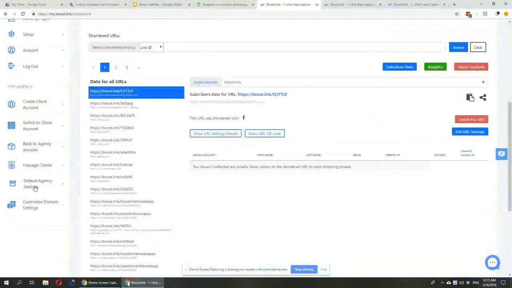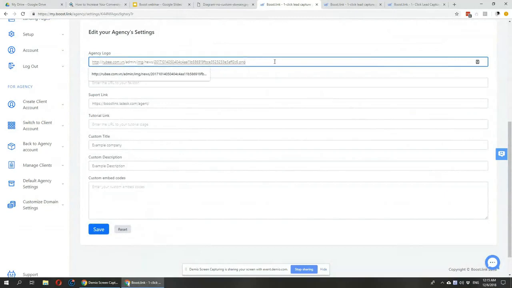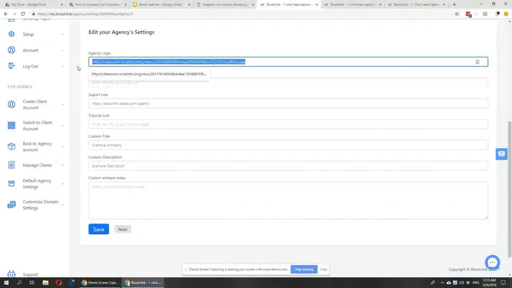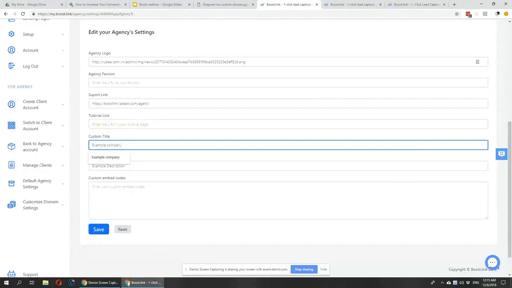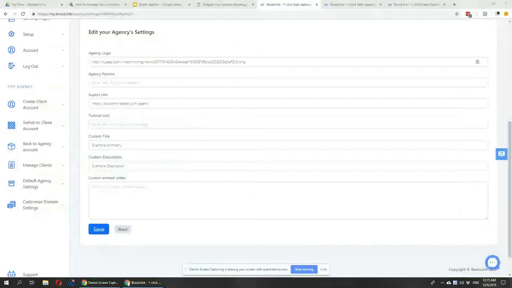And with the agency features, you can customize your agency portal. What your client will get is a portal where they can see your own logo, your own favicon. You can have your custom support link, tutorial link, and title right here, just like this. For example, this is a client portal that you can set up, and your client can go here and log in. They can see your own logo, and when they log in, they will not see the Boost logo or any Boost branding at all.